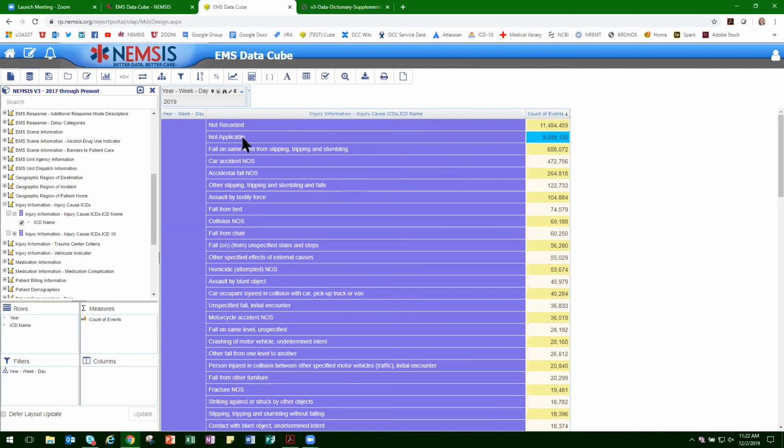Not applicable means that the field clinician actually put in that this injury cause is not applicable to this EMS event or EMS activation. So you can take those two right off the top because we've got no information for them, that's 20 million of the runs that don't have injury information.